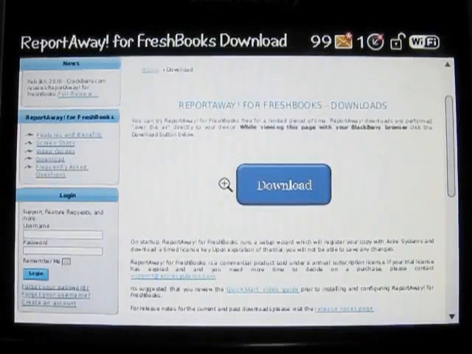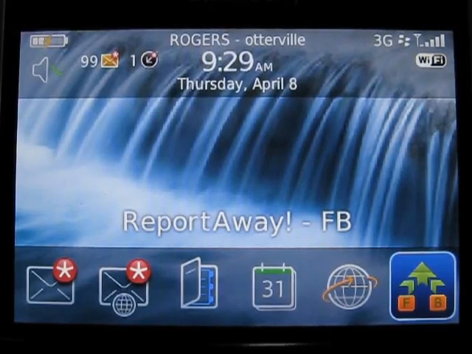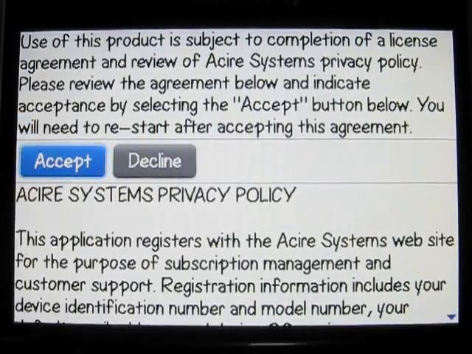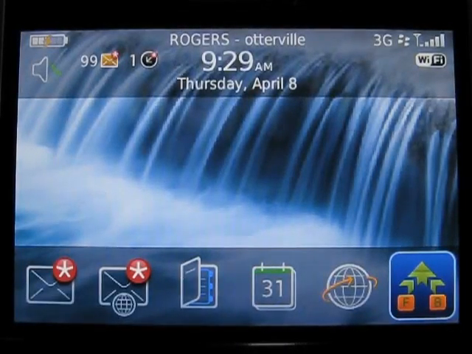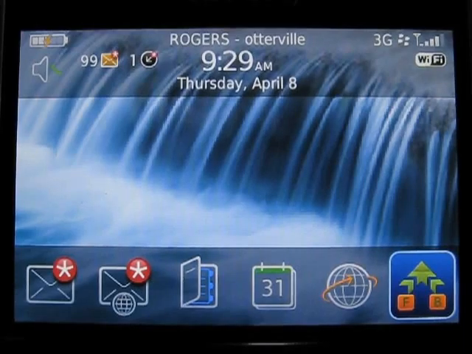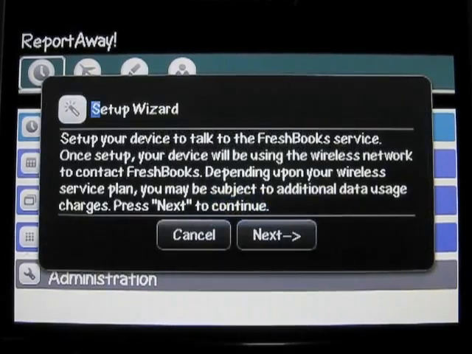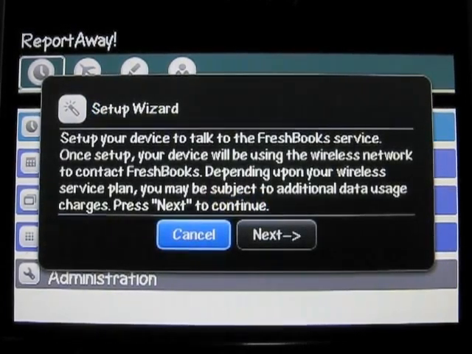we're going to exit to the main screen, the launch icon for ReportAway. When you launch ReportAway, you're going to be asked to accept a license agreement, and it's normal for ReportAway to exit after accepting that agreement. The second time we launch ReportAway, we're greeted with a welcome message, and the setup wizard launches.